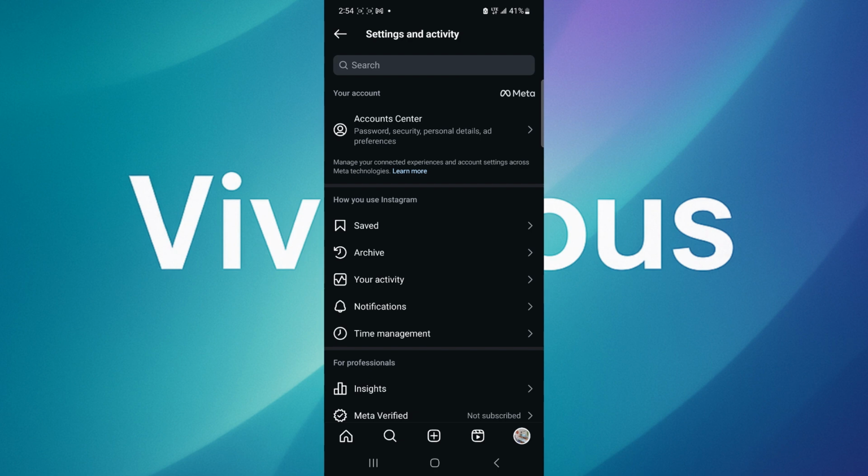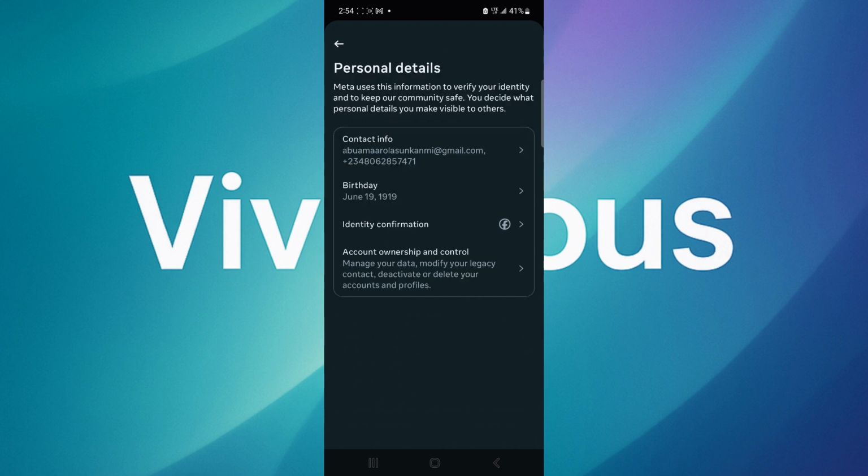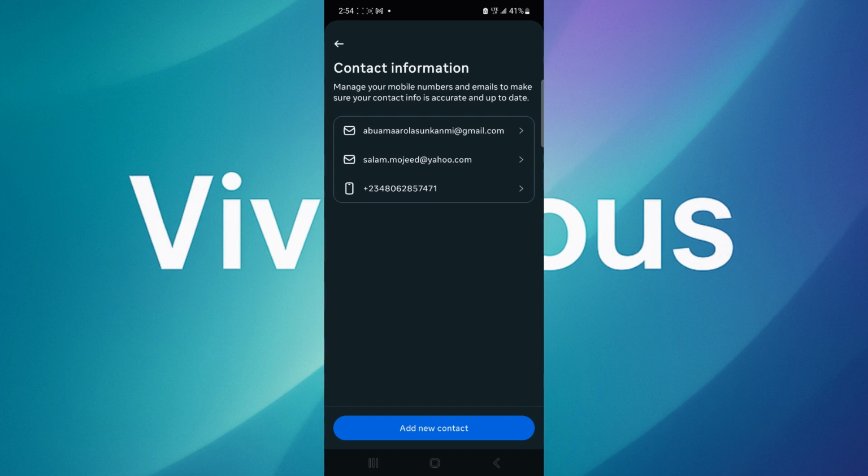When you click on your profile, then you see the option that says account center. Click on account center, and then you go to your personal details. Click on personal details, then you see the details here. You click on the contact info here, and then you see the emails that are attached to your account. So you can click on any of these emails.